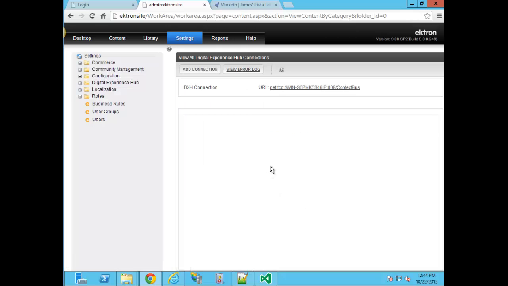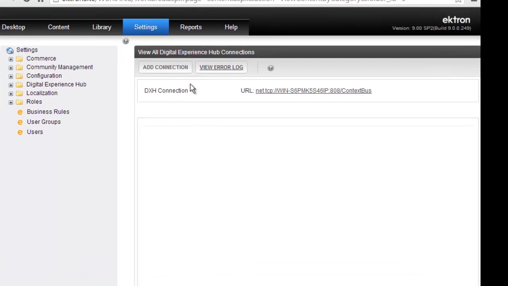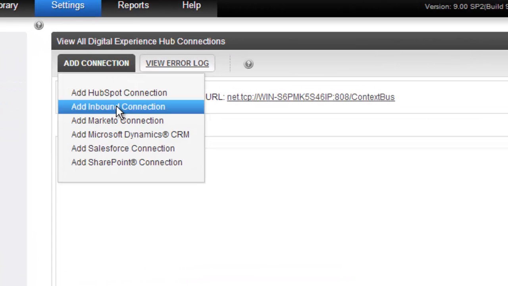Wonderful. Now I'm going to add two connections. One to Marketo, which is going to be the system that I'm targeting, and an inbound connection. I'll show you where that is. The inbound connection is actually adding this Ektron website to the Digital Experience Hub. If you have multiple Ektron sites, they can all communicate to the DXH by repeating this process on each site. So I'm going to add my inbound connection first.